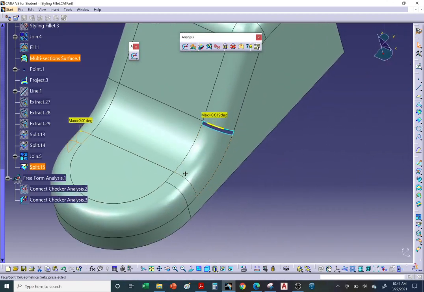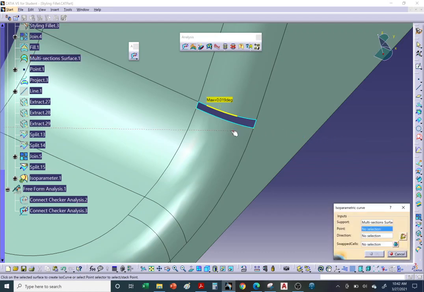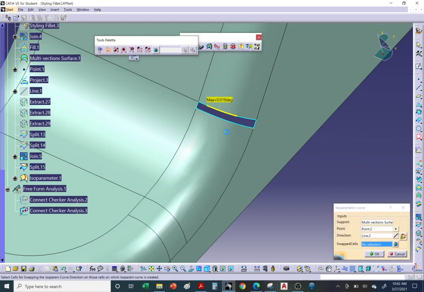All right, so one thing I did forget to mention is another option that we can use: isoparametric curve. So earlier I used the line command, right? A better option is this command, depending on the license you're using. So isoparametric curve, we can do that. And we can actually click on the surface and it'll generate a curve.